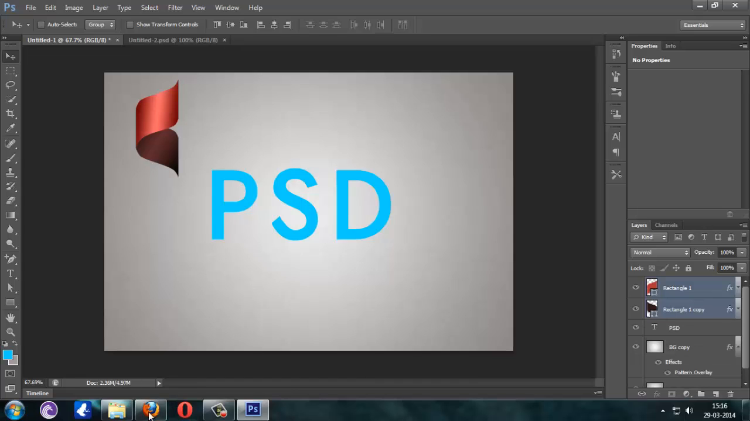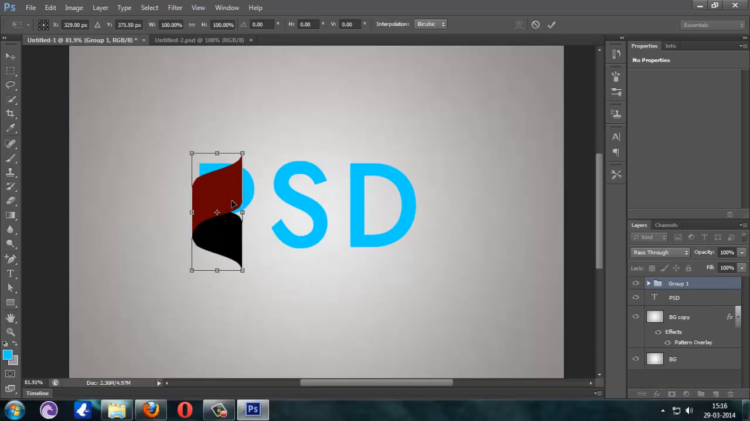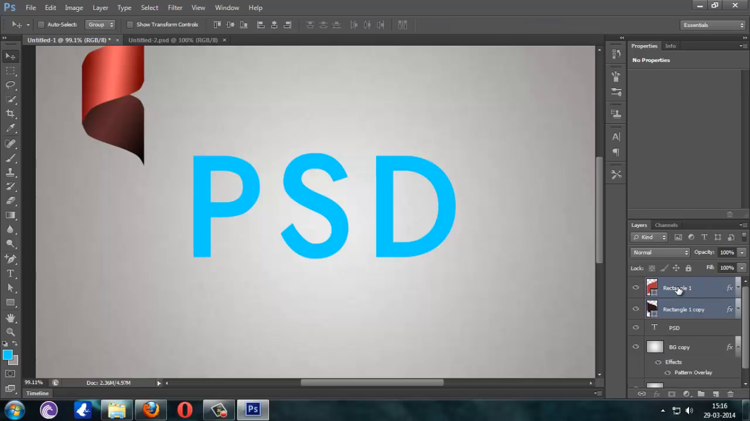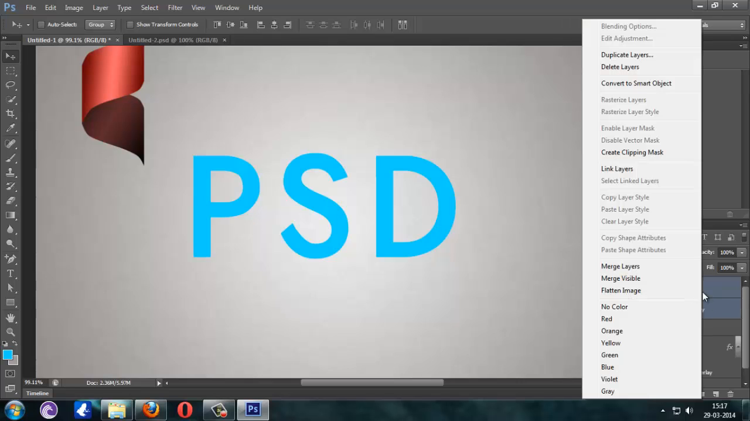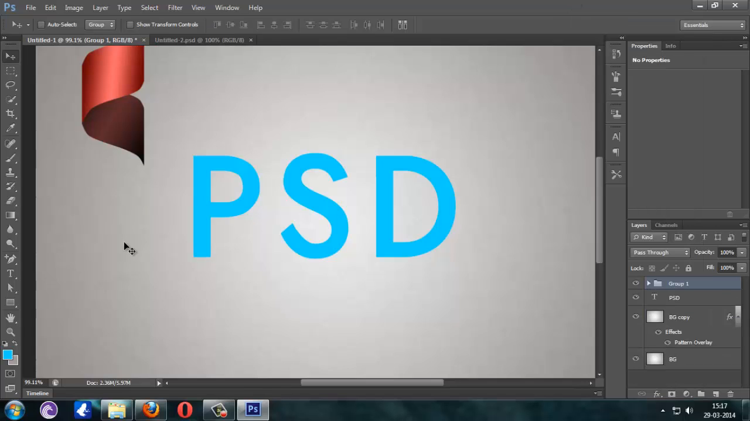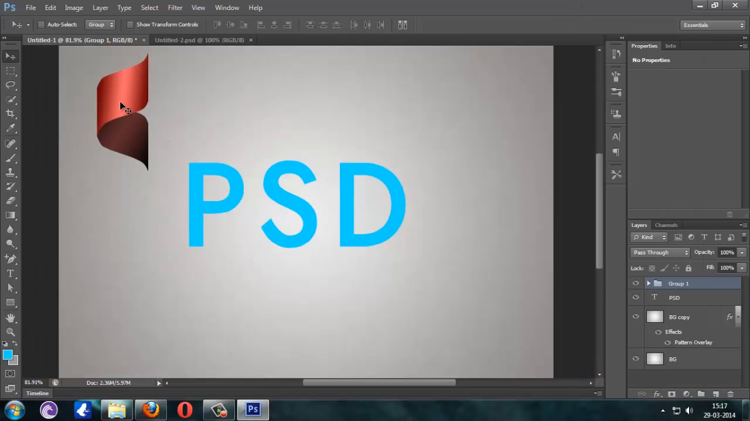Now you can see that it's duplicated here. We should group it together. Okay, now you see that when I moved it, the reflection is going all crazy. The thing you have to do is select the layers and right click it and click rasterize layer style, just like I did right now. And now when you move it, that craziness won't happen anymore.